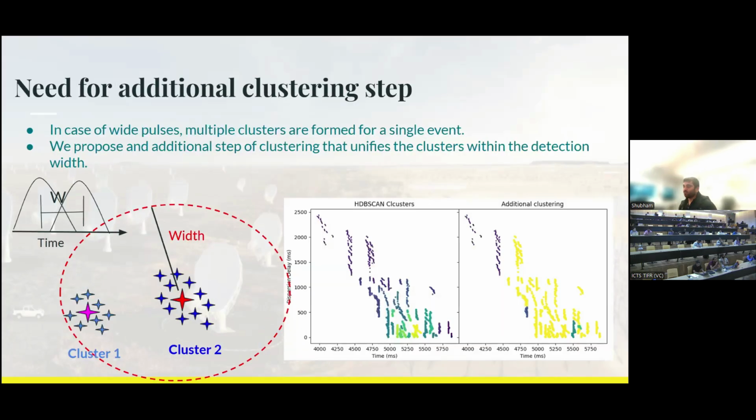In the case of very wide and very strong pulses, we have another problem. The detection process itself gives a lot of independent looking structures, and when we run SDBSCAN on this, we get a lot of clusters for a single event. This is not correct. We have to unify these clusters.